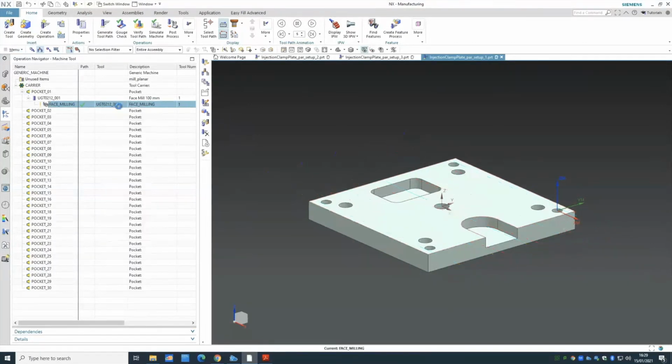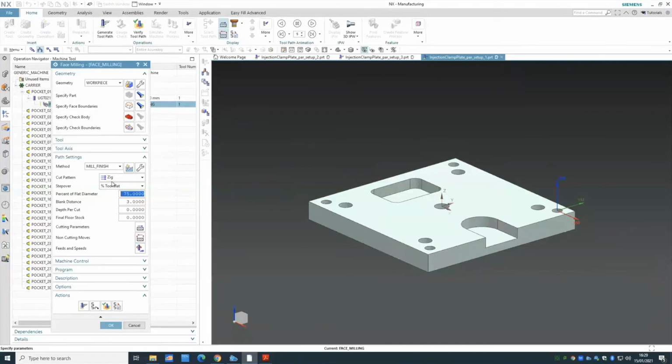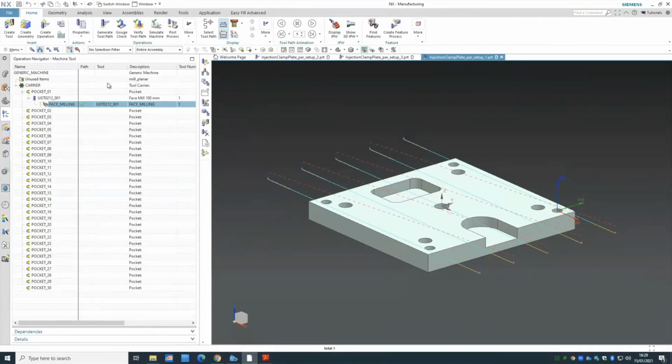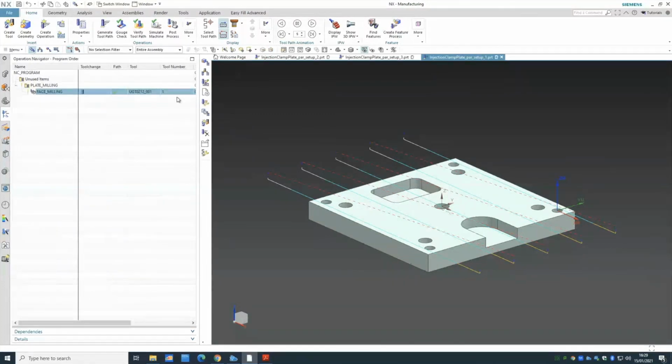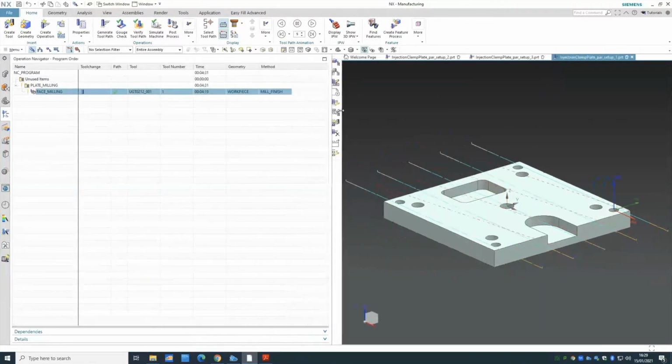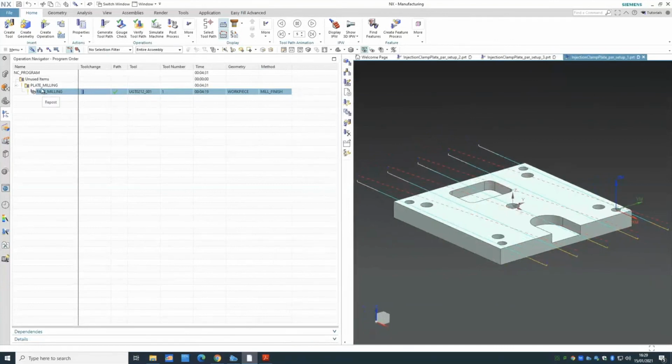So if you remember here, we used the zig process. Let's see how much time it takes to do that process. Please go to the program order view and drag this one, and you will see that the plate milling takes 4 minutes 31 seconds. And the face milling only, because if you have a different process, which we'll do in the next weeks, for this one I only have one process. If I go over it, it says 4 minutes 5 seconds cutting, but I have 14 seconds non-cutting.